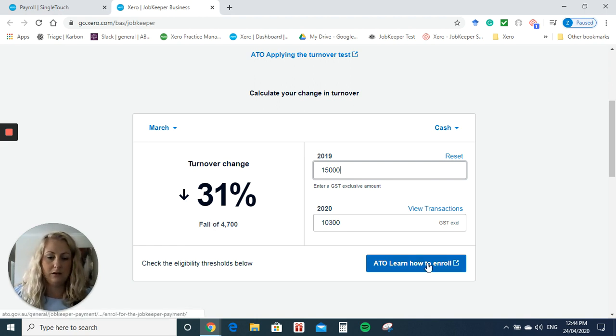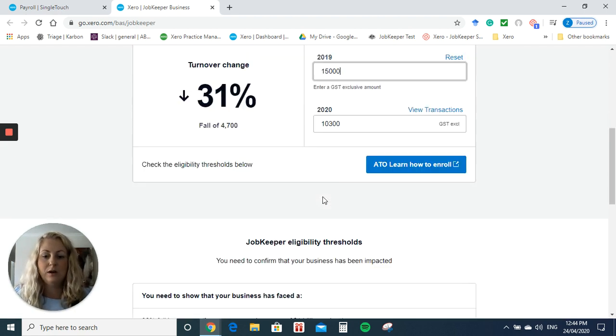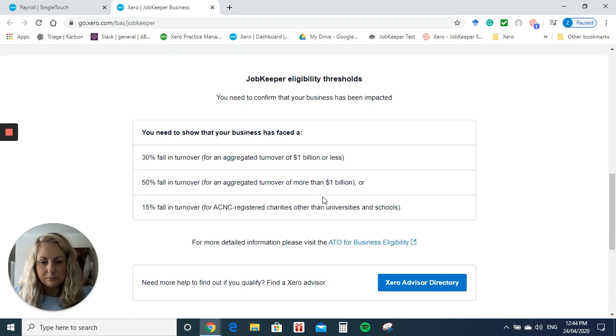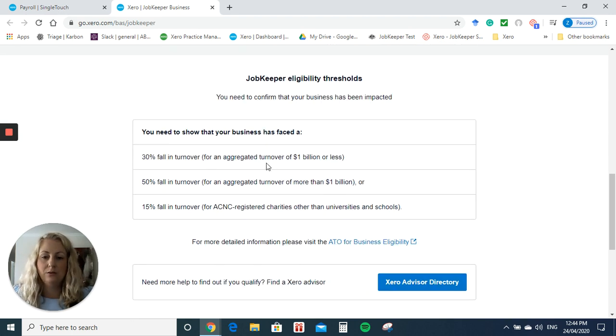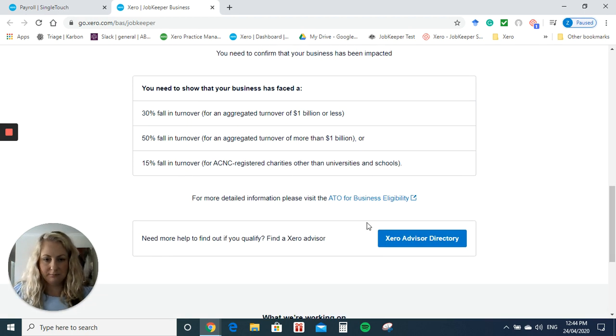You can go ahead and enroll then. You've got your link here, which is the ATO Learn How to Enroll. It takes you directly to the ATO website. Down here, you've got your thresholds: for any business under 1 billion or less, 30%. You can see that here, 50%. And for charities, 15%. And here you've got another link to the ATO, which goes into more depth about the eligibility.